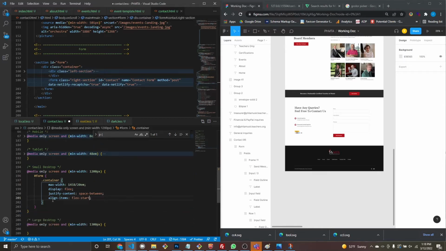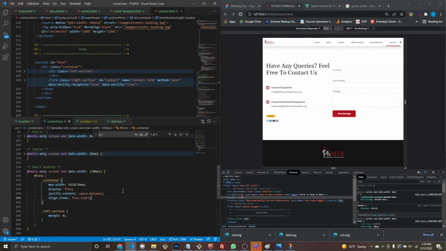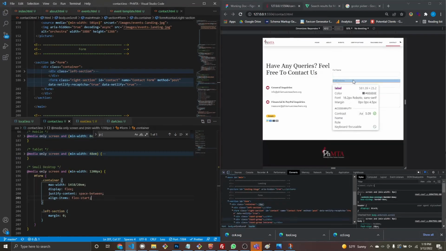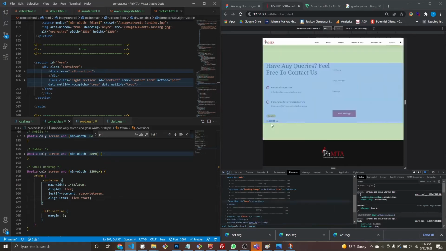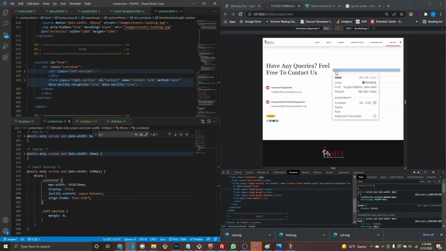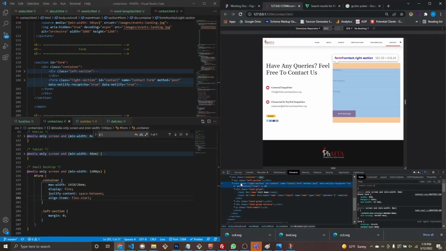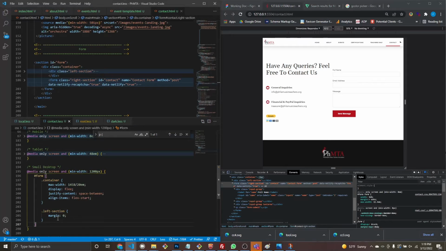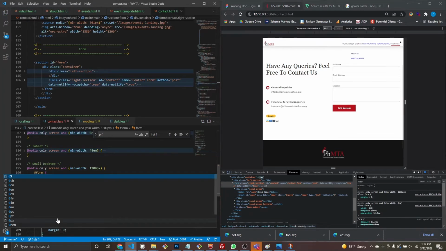And left section. Margin 0, and reset that margin. There they are. There we go. Form looks like it has a margin on it. There we go. Now they're at the top.